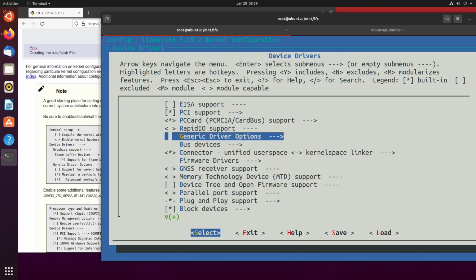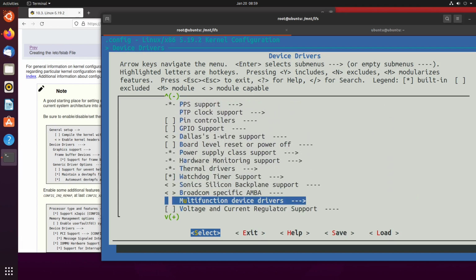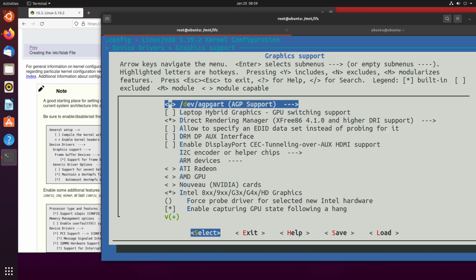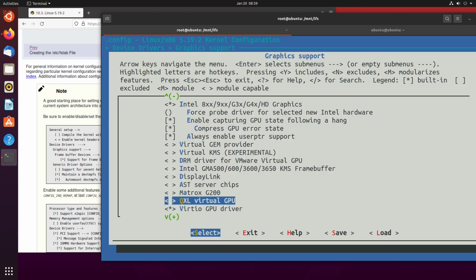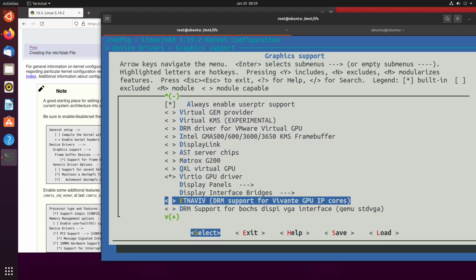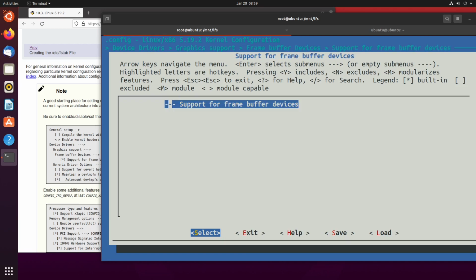So device drivers. It is under graphics support and then support for frame buffer. Frame buffer devices, support for frame buffer. With that being an asterisk, that will enable support for it. With it being an M, it's only a module, but we have this set correctly, so this is fine.